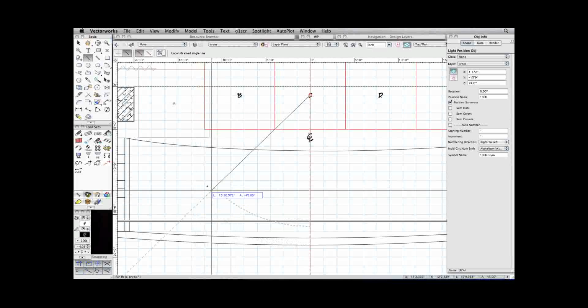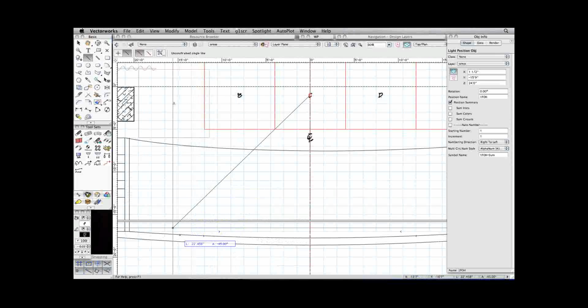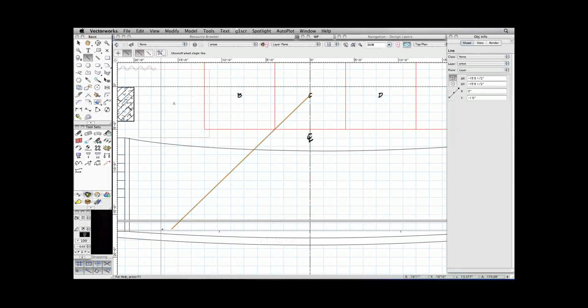So maybe with a nod to Mr. McCandless, we're going to choose to put a light out here at 45 degrees. Where this line crosses that first front of house position, if I hang a light there, that's going to be at a 45-degree angle to my area C.